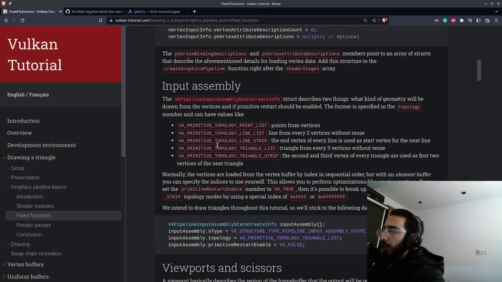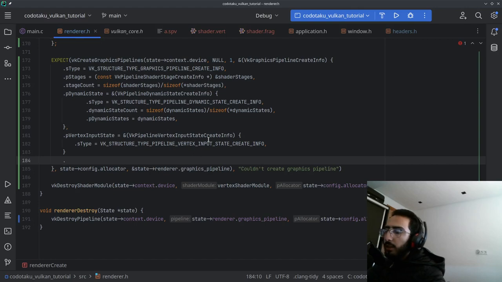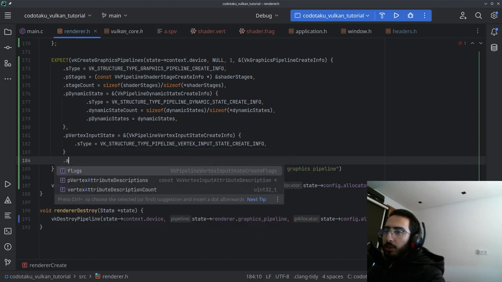Next up, let's check the other stuff, input assembly. Now, this is quite interesting. All right, let's see, inputAssembly dot sType.